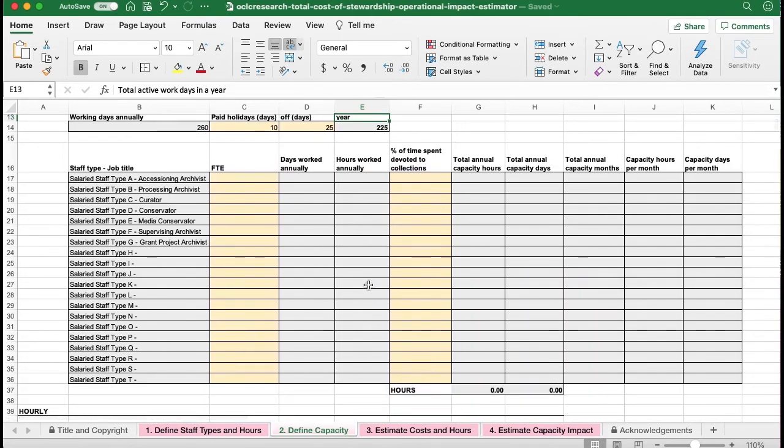Next, for each salaried staff type we entered, we will input their full-time equivalency, or FTE number, as well as a percentage representing how much of their job they actually devote to collection work. Note that the staff types we defined in the first tab have conveniently auto-populated here, so we don't need to re-enter them. First, I'll go through and put in FTE numbers for salaried staff. Some of these positions are part-time, some are full-time, and for a few, we have more than one person in that position, so I'll reflect that here.